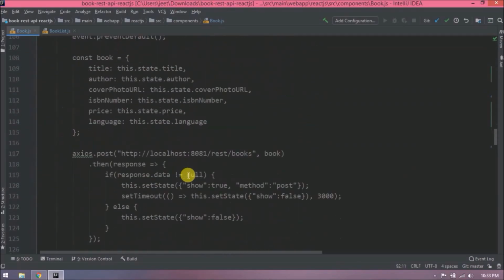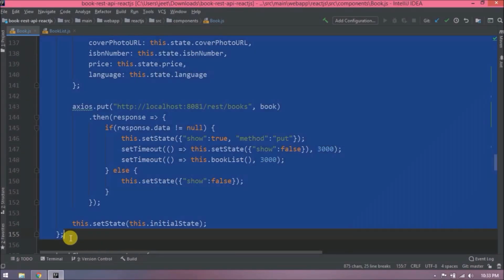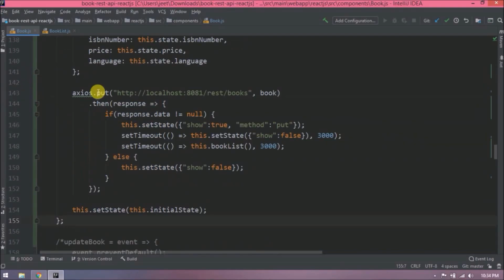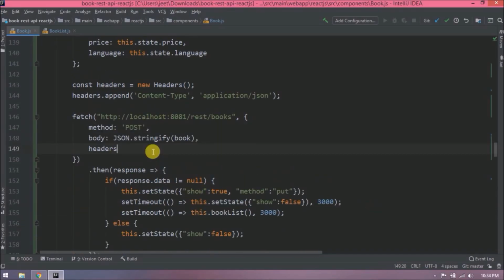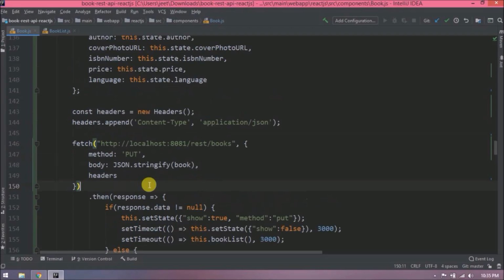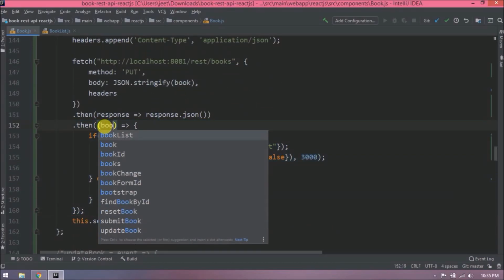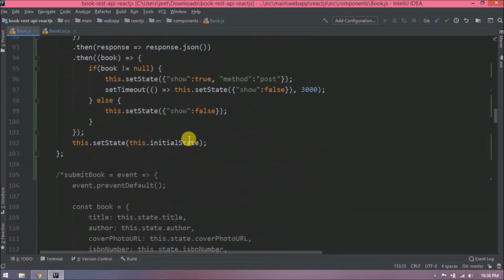Now let's see how to modify the update book method. Don't worry, the changes are similar to the post method. Let's comment this, copy this method and add the required changes. Here first replace axios.put with fetch. Now let's add headers. Now let's change the method from post to put, and apply the other changes as well. Modify the condition as in the post method as well.